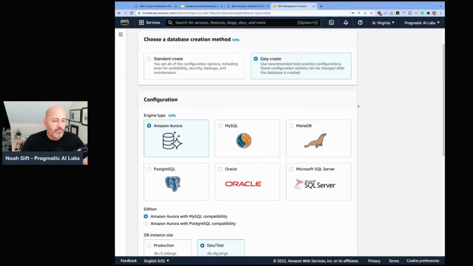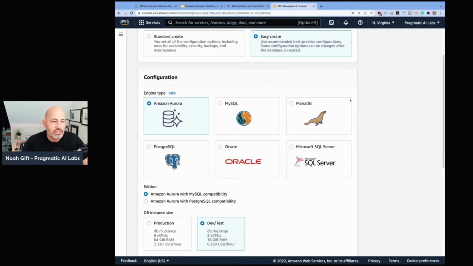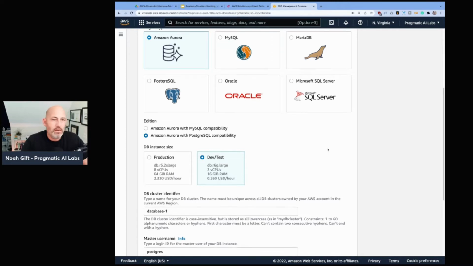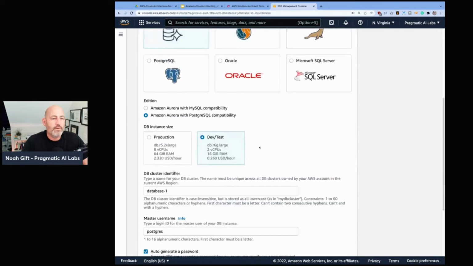I think probably if you're just getting started, easy create is a good way to go. And then the next thing to pick is engine type. Do you want to pick Amazon Aurora, MySQL, MariaDB, Postgres, Oracle, SQL Server? If you do pick Aurora, which is probably a good bet to start with, you have the choice of Amazon Aurora MySQL compatible or Amazon Aurora Postgres compatible. And in this easy create, you have the idea of either a production or a dev/test environment.